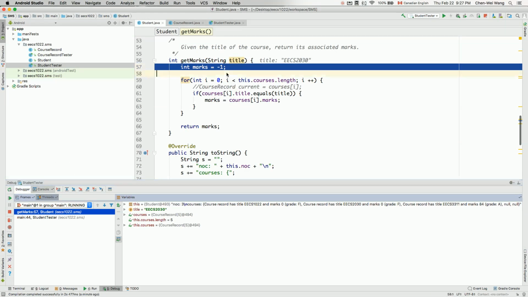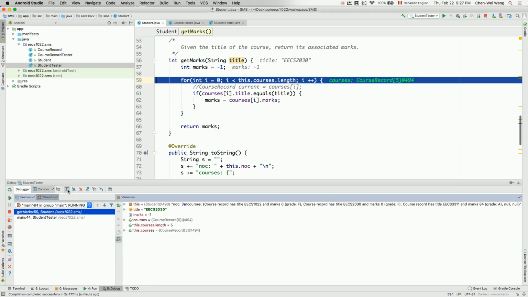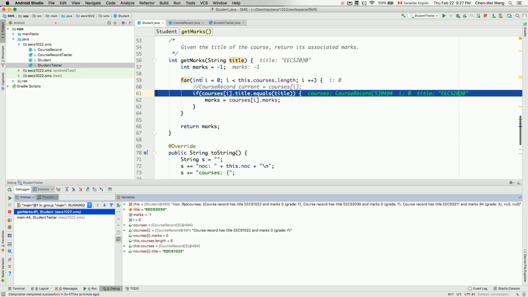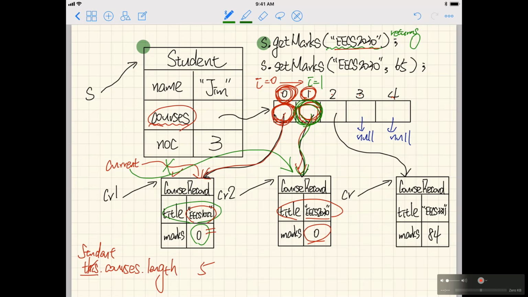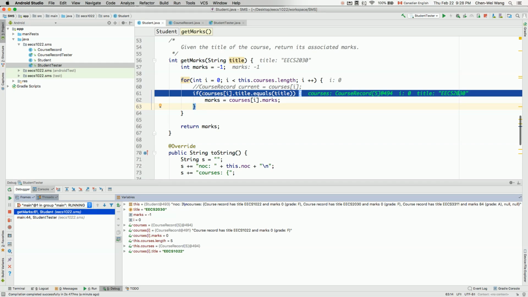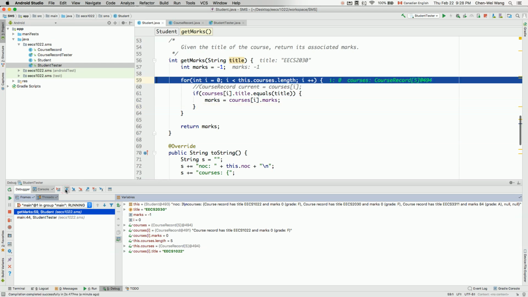Okay, so now what we can do is step over. Initially marks will just be -1, and then we initialize the I counter to be 0, and now you can see what's I at the moment. If you move your mouse over, I is equal to 0. Courses at position 0, the title will be EECS 1022. So we don't expect this Boolean expression to be true. So if we step over, it's gonna skip, right?